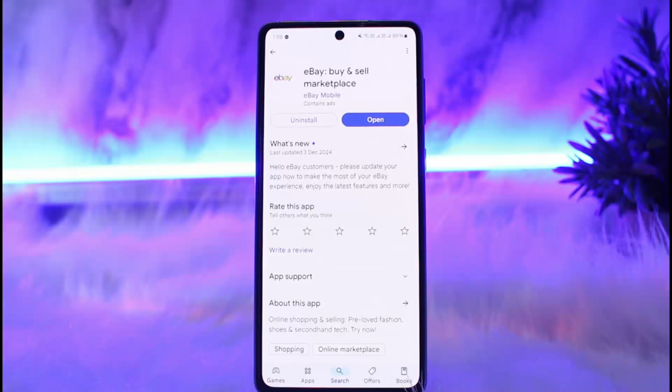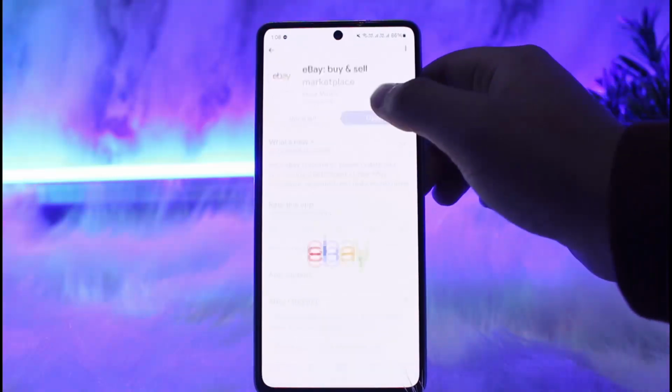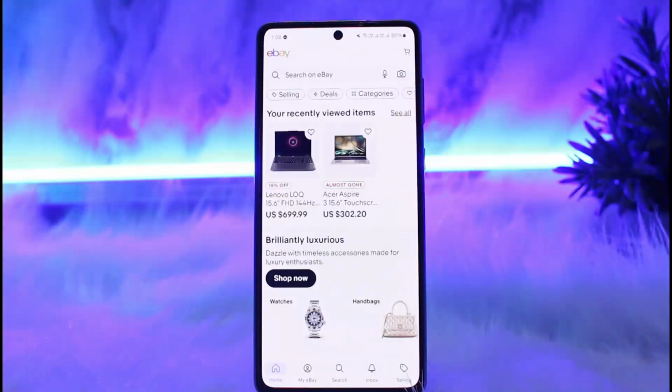Well, the process itself is pretty simple and easy, so let me guide you through. In order to delete your eBay account, simply open up your eBay application and make sure you're logged into your account. Once here, you want to simply tap on the My eBay option at the bottom of your screen.